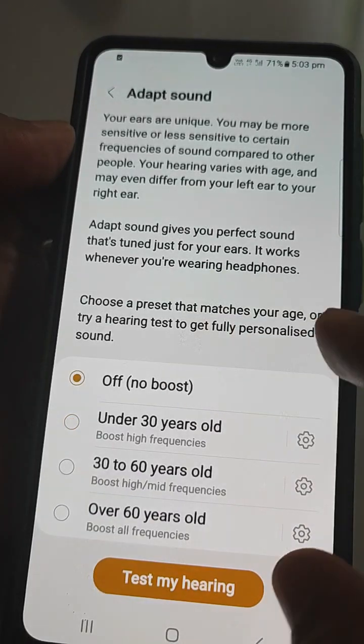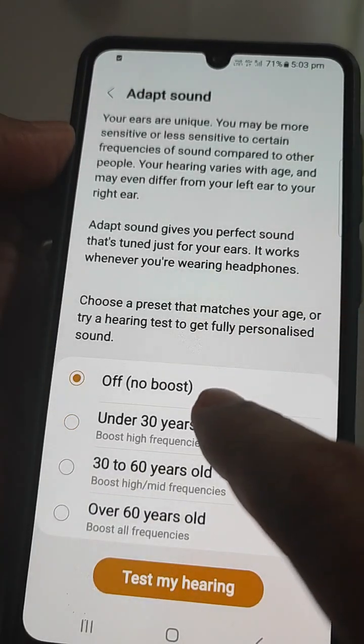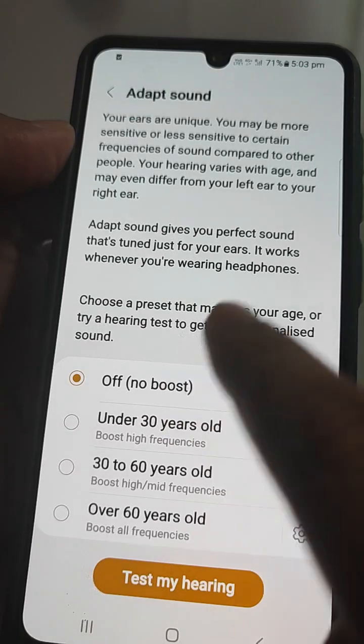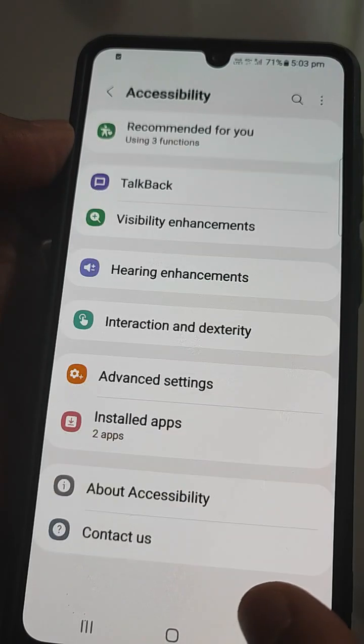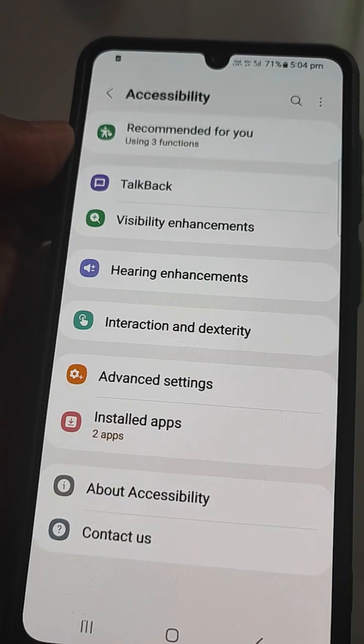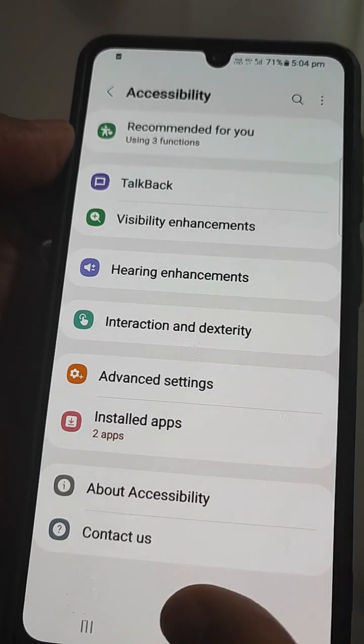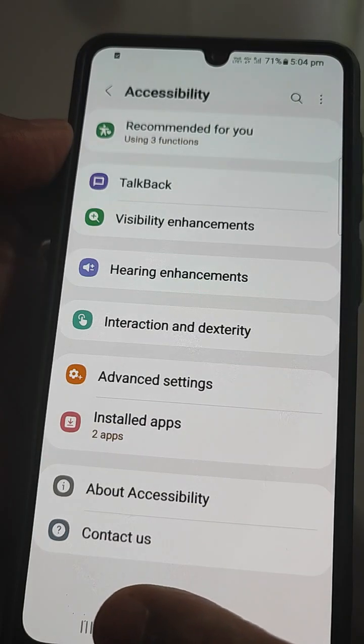And if you want no boost, then select off. So from here you can fix any issue with the volume, with the sound of the media or phone. So this is what I wanted to tell you.